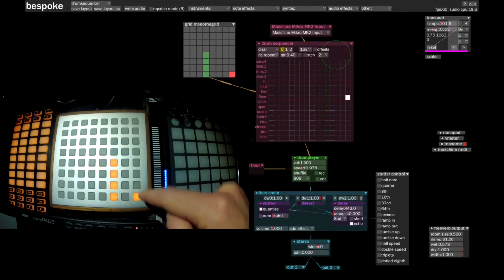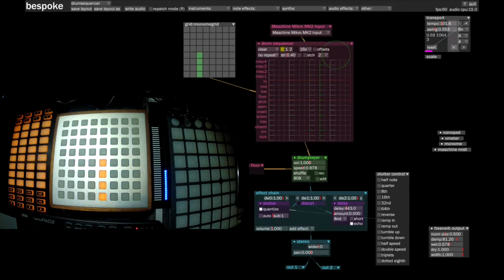For me to move around on the grid, it's a lot like in Ableton when you have your clip grid and you're moving around on a launch pad, and you have, I forget what they call it, sort of this window that shows you where you are in the software.